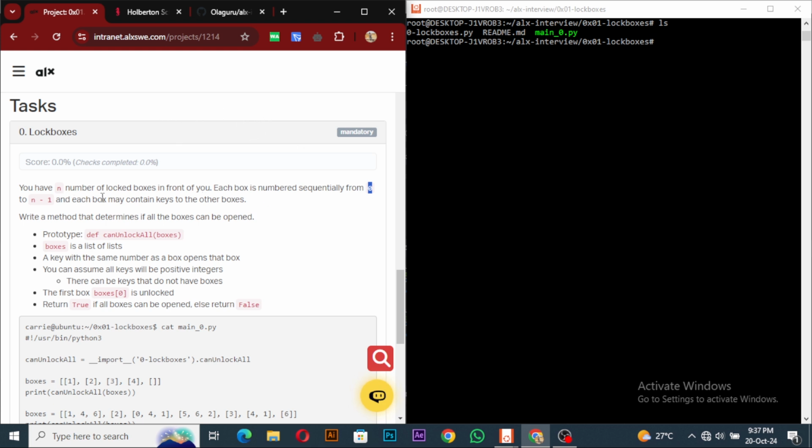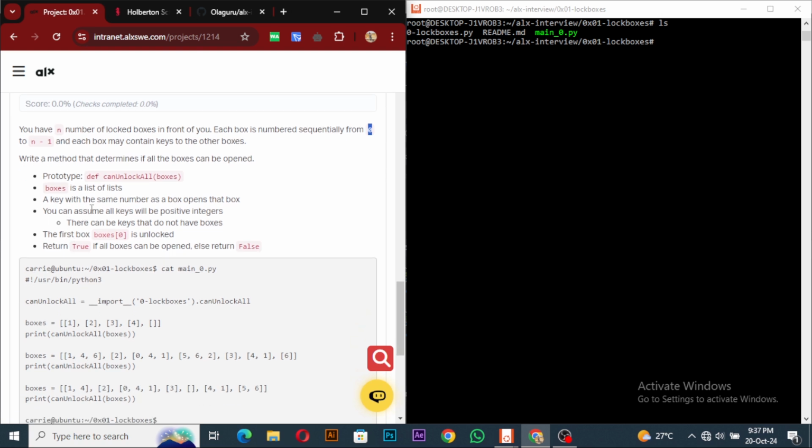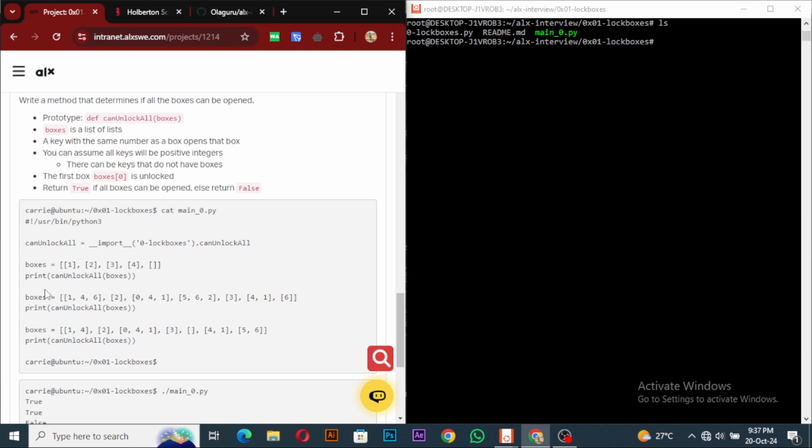Each box may contain keys to the other boxes. So if you open a box, it can contain keys to some other boxes. We are given a prototype to use to check the boxes and see if we can unlock all boxes based on the keys inside the boxes that we have available. So boxes is a list of lists. The boxes would be a list.